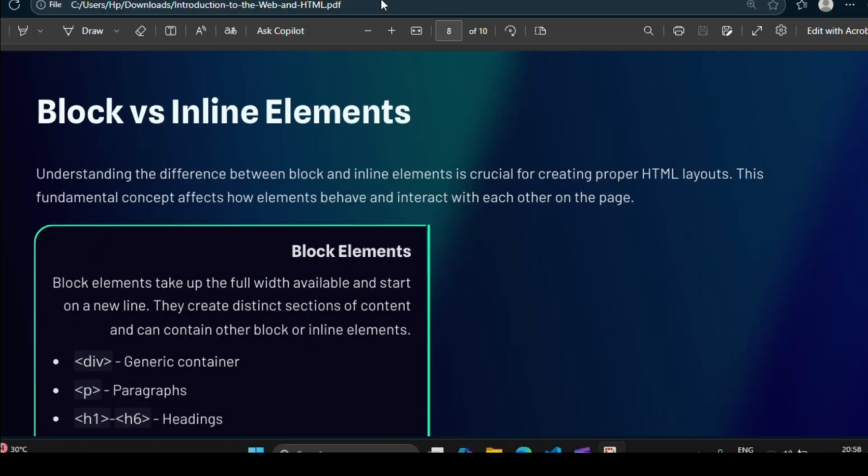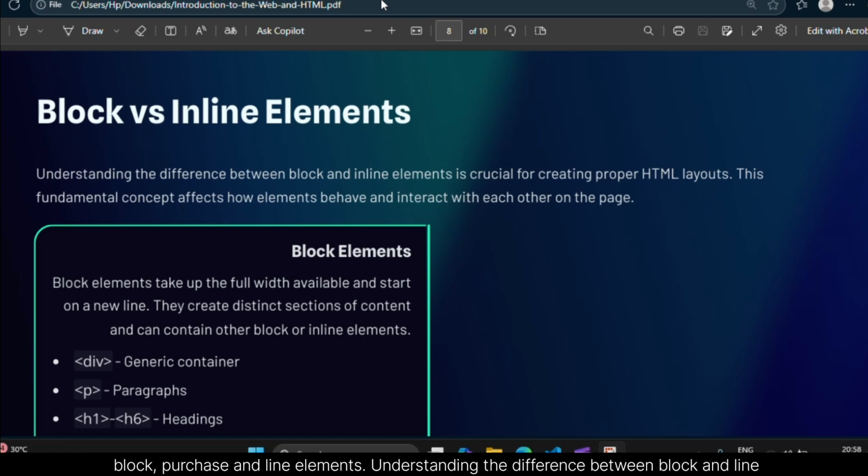Today we will talk about block versus inline elements. Understanding the difference between block and inline elements is crucial for creating proper HTML layouts. This is a fundamental concept that affects how elements behave and interact with each other on the page.